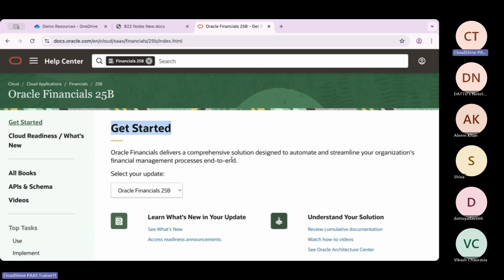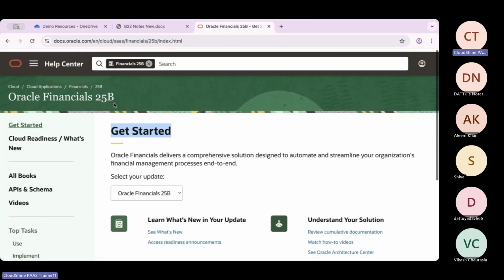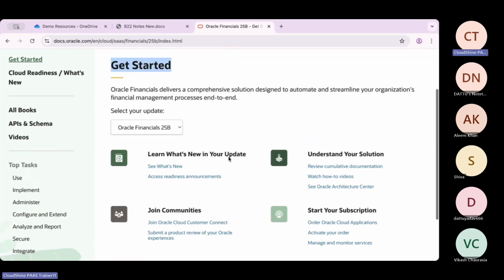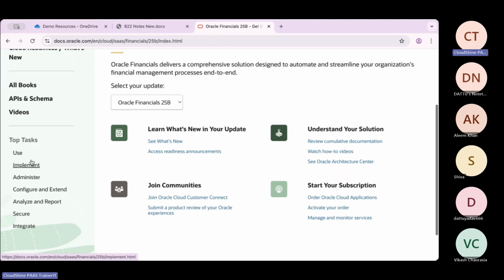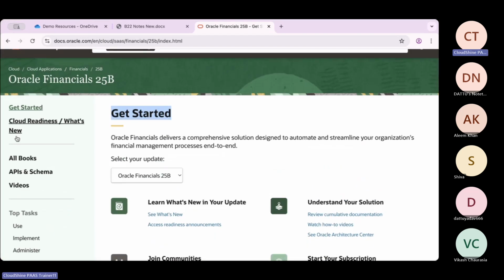So here in the first page will be the get started, which details all the different things to understand this entire solution, what it is, how we can subscribe, the community discussions that are happening, and what's new. The new features that are released will be present here. And here, how can we use it? How can we implement it? How can we do administration for it? How can we configure it? How can we analyze and make reporting out of it? All these different things. And there is one thing called APIs and schema. Click on that.